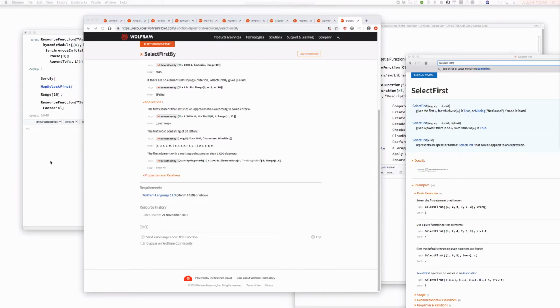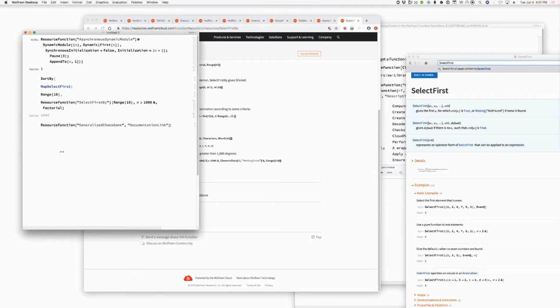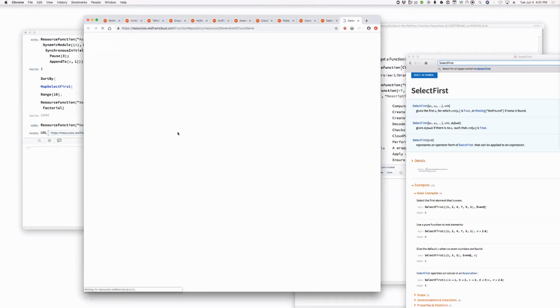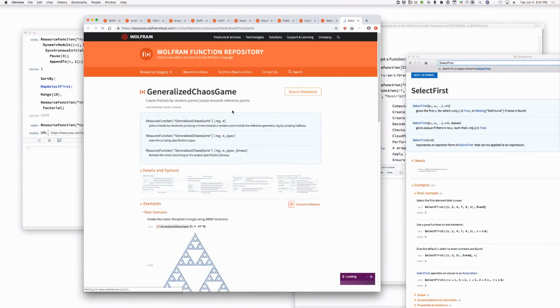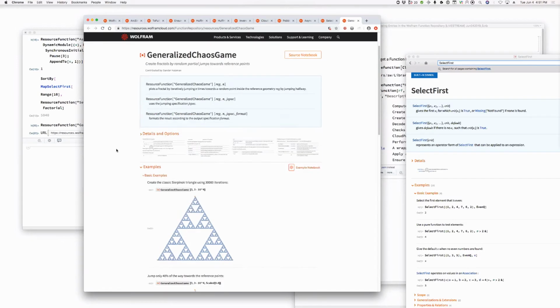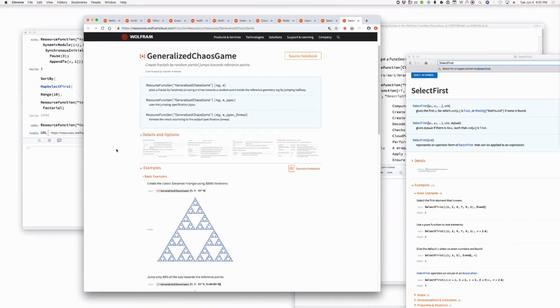Sander wants one reviewed. Why not? Let's look at it. Towards a random point inside the reference geometry reg by jumping halfway. And this is Sander's, so don't call it a mess. I speak my mind here.